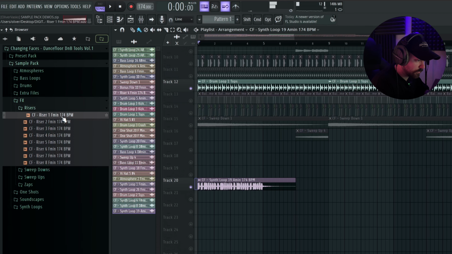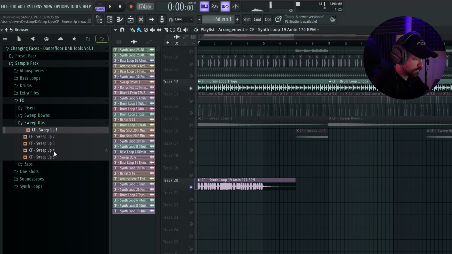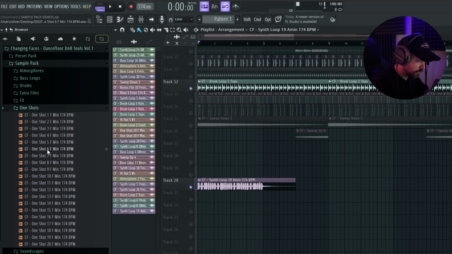FX, there are some risers. Some sweep downs, some sweep ups, some zaps. There are a few one-shots as well. And these are included as presets as well. You can tweak them as you want. I will show you soon. Yeah, I've included some robotic, yay sounds for the graphic style of Dancefloor DnB. I think people call it jump floor, which is funny, but it basically makes sense.